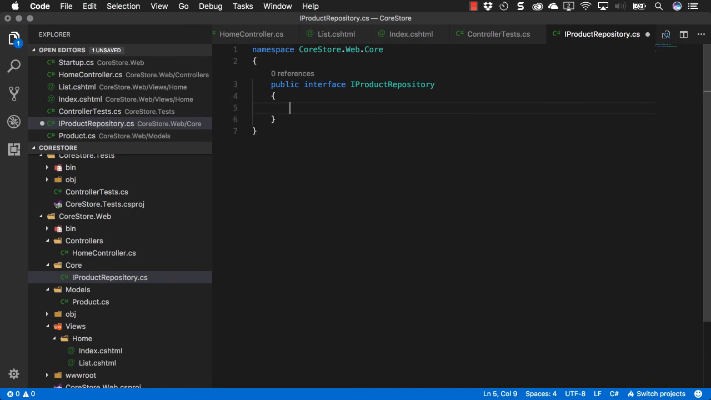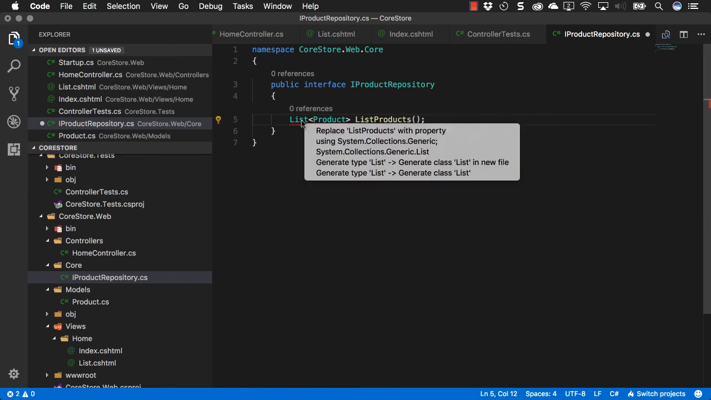And I'm going to give this 2 methods. The first one is going to return a list of products, and it's just going to be called ListProducts. And I'm going to have to resolve a couple of namespaces here.